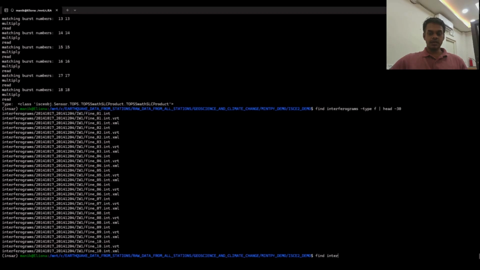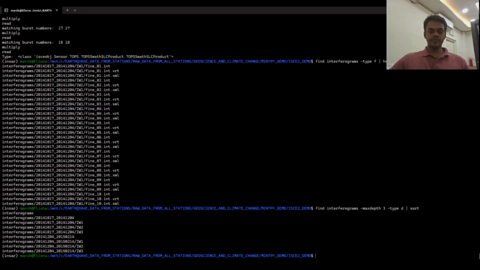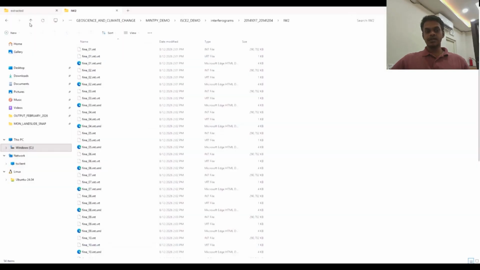You can check the interferograms again with max depth. Now I have the sorted things, IW1, IW2, IW3 like that.